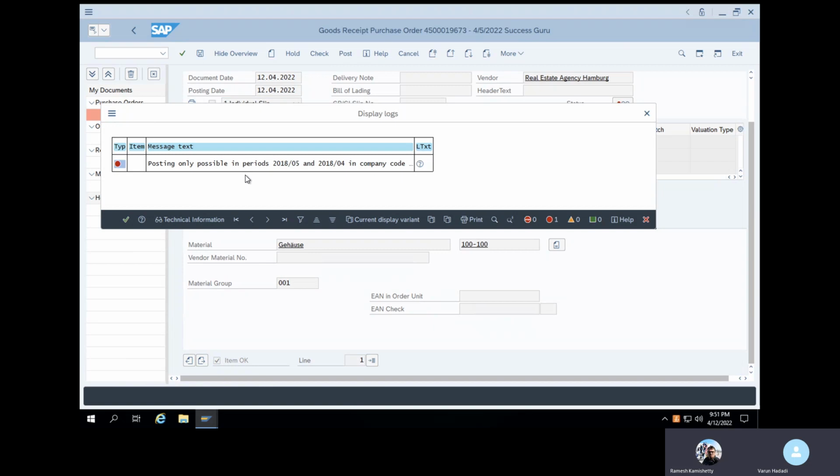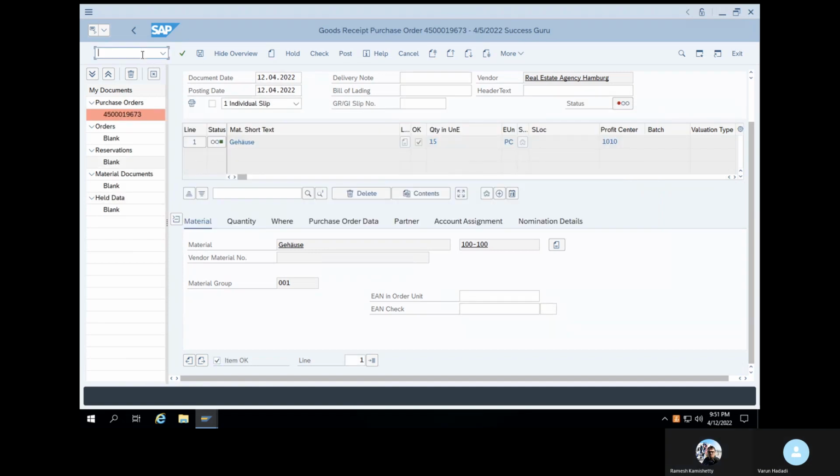Recently they refreshed the system. From 2018-05 to 2018-04, we need to do MMPV, MMRV transactions. So every month we need to do like that. So that will take time. Go to OMSY transaction. Close this one. /n OMSY.